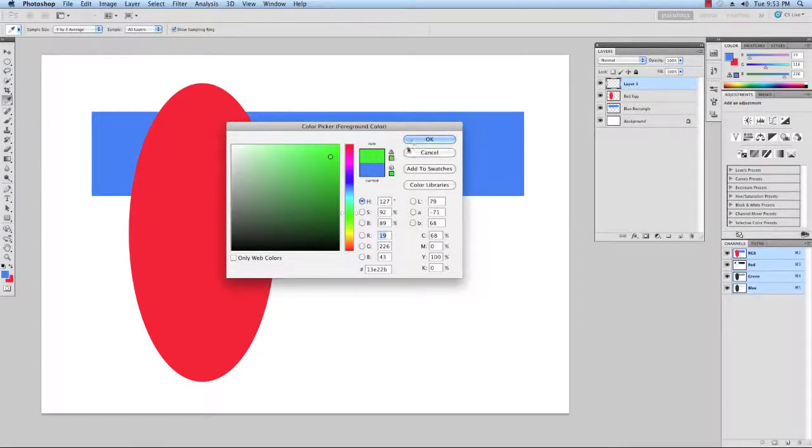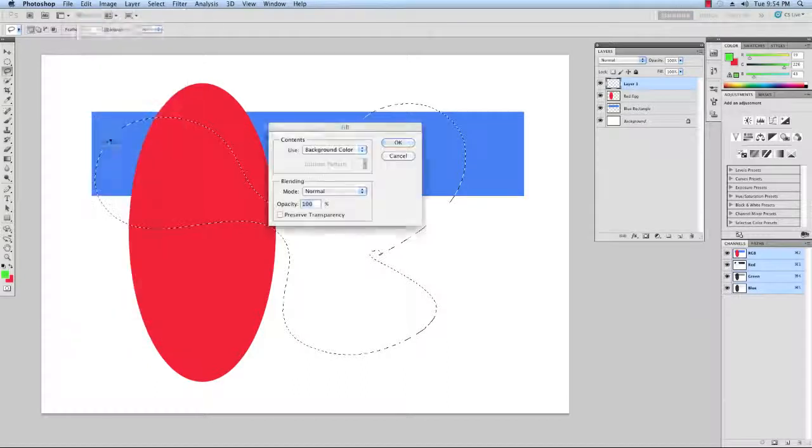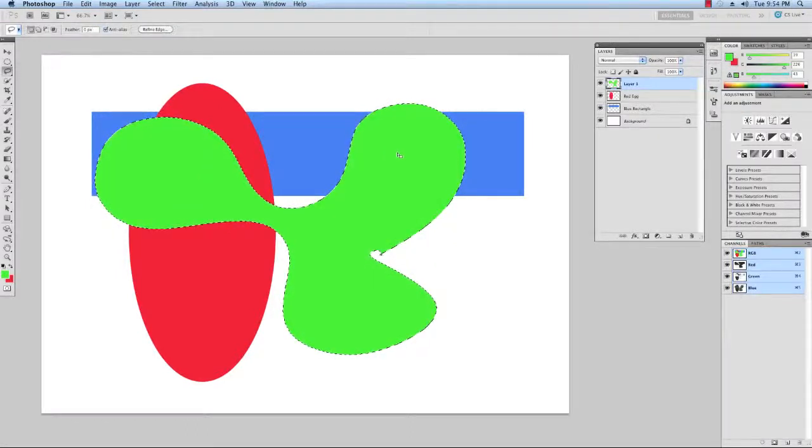New, current, accept, new foreground color. And this time, to get something different, the Freeform Lasso tool, and I'll just make a shape. Edit, Fill. And this time back to Foreground Color, because I've changed that. Okay. Select, Deselect, or Command D. Done.